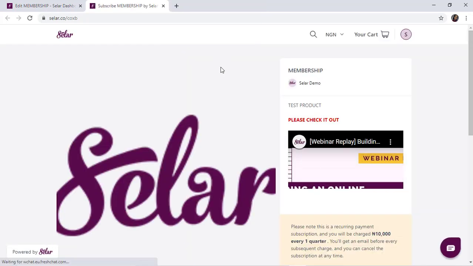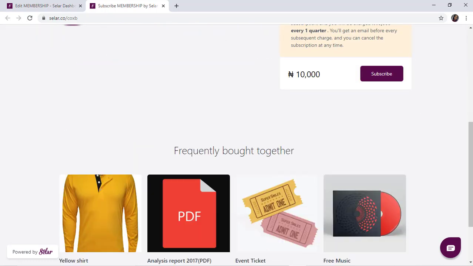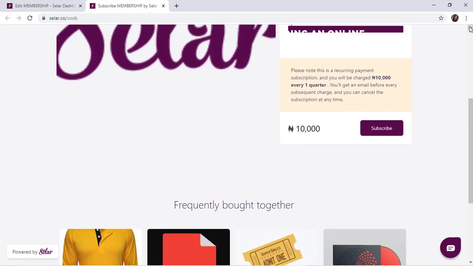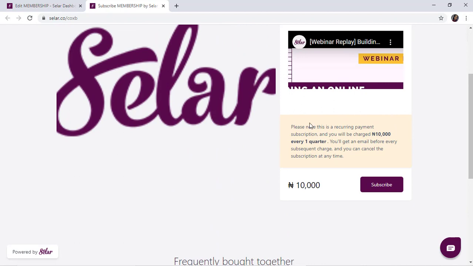Okay, so this is how your membership looks like. This is the product image you actually used, and it's going to tell the customers how they're going to be charged. Please note this is a recurring payment subscription, and you'll be charged 10,000 naira every 1 quarter. So quarterly they'll be charged 10,000, and you will get an email before every subsequent charge. You can cancel the subscription at any time.